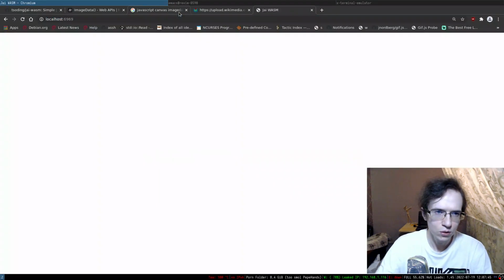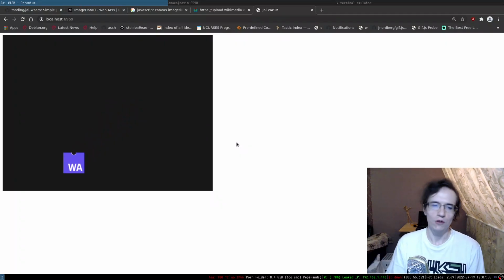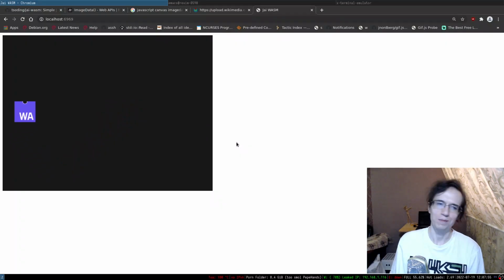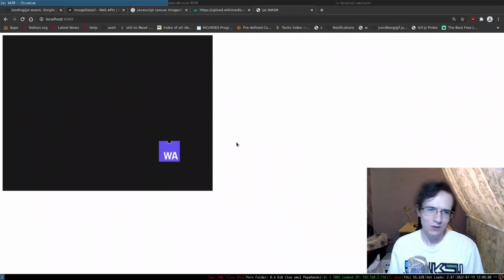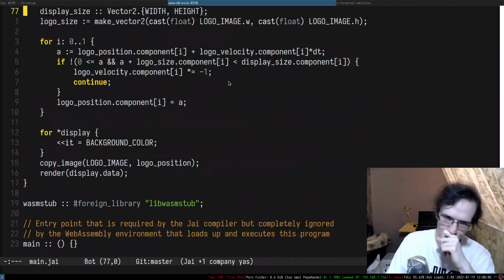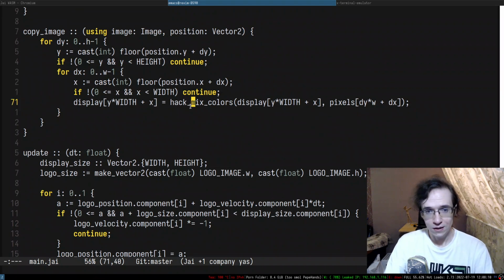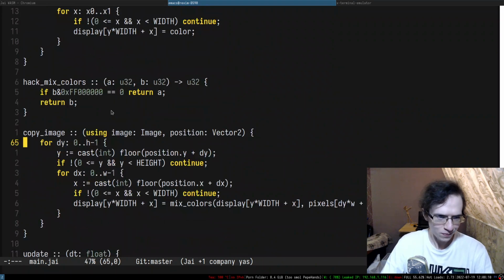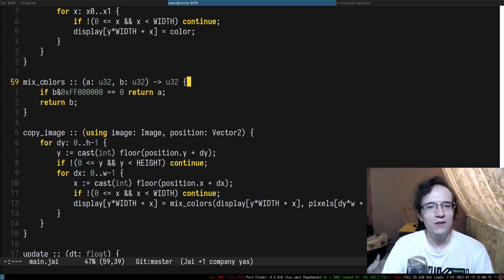Now, if I go to here, and it worked. And maybe that was a bad idea because there's a little bit of anti-aliasing in here. So that's why I need a full-blown blending. So that's probably why. All right, nice try at least, right? So we need an actual proper alpha blending. Okay, so let's go ahead and implement that. So mix colors.